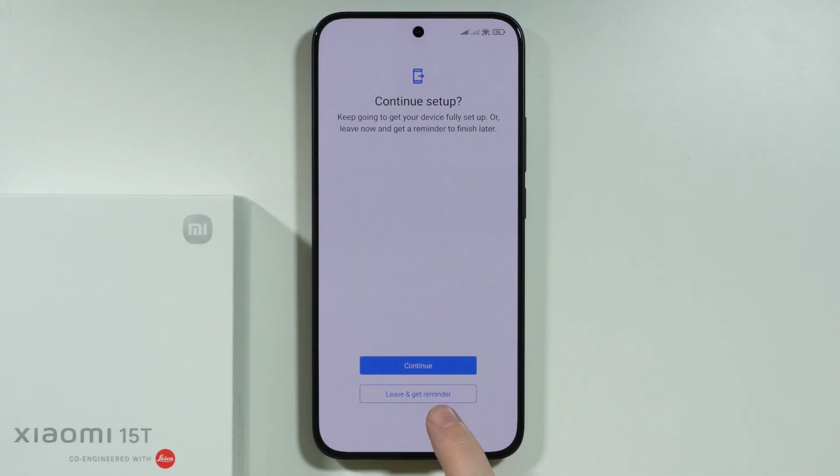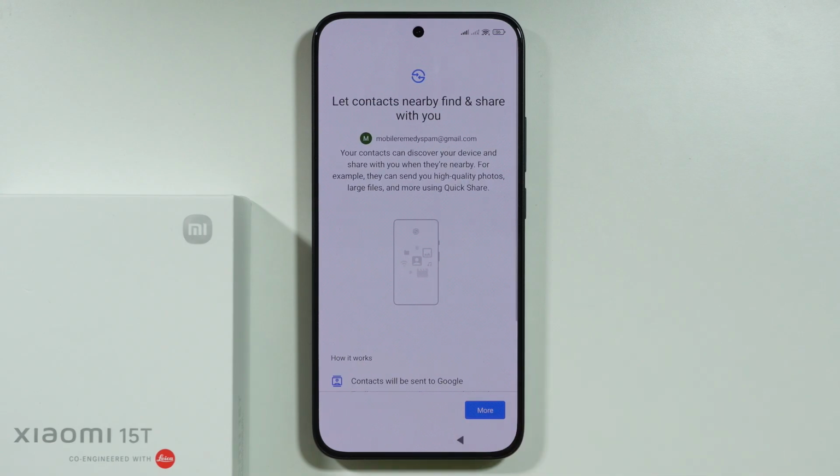At this point you can leave and get a reminder about continuing the setup if you don't want to proceed, and you can just immediately go to the home screen pretty much. But in my case, I'm going to show you what is next. So I'm going to tap on continue.